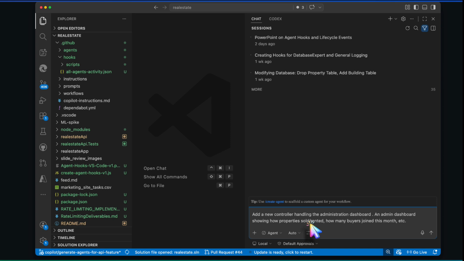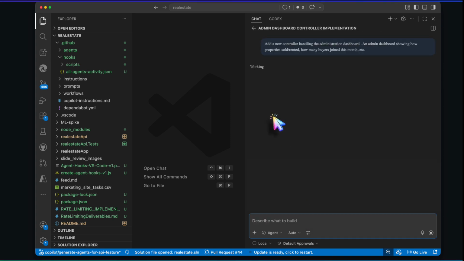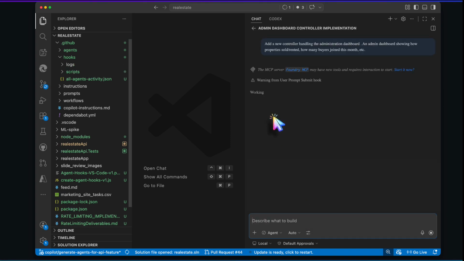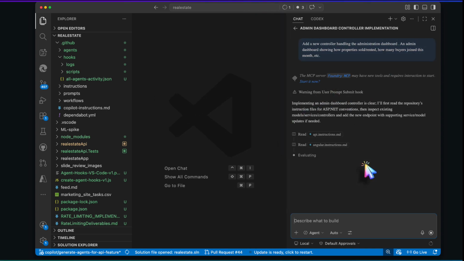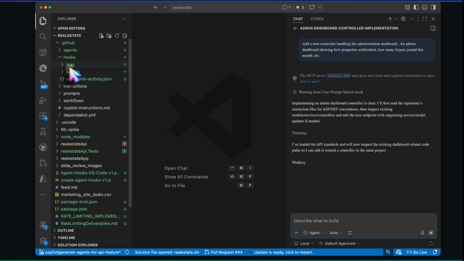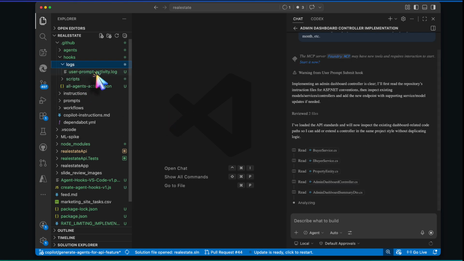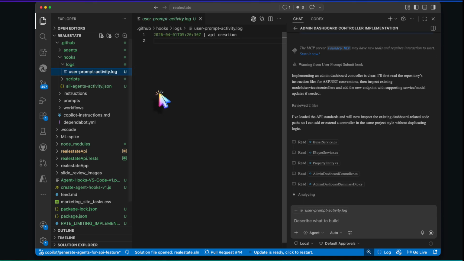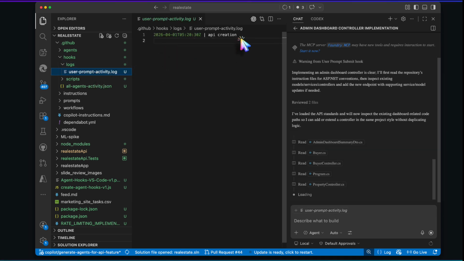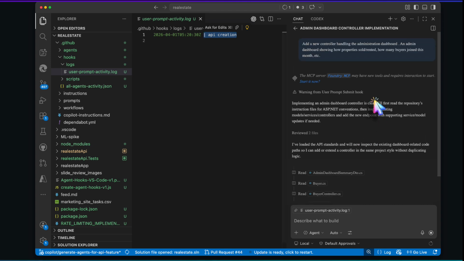So we are passing the first prompt to the agent for adding a new controller handling the administration dashboard creation with a specific requirement. While the agent starts working and receives the prompt, the hook is in action and it created a logs folder under that user prompt activity. To identify that this is an API creation, we asked for a controller, that is an API creation category, and added this as part of the log file.